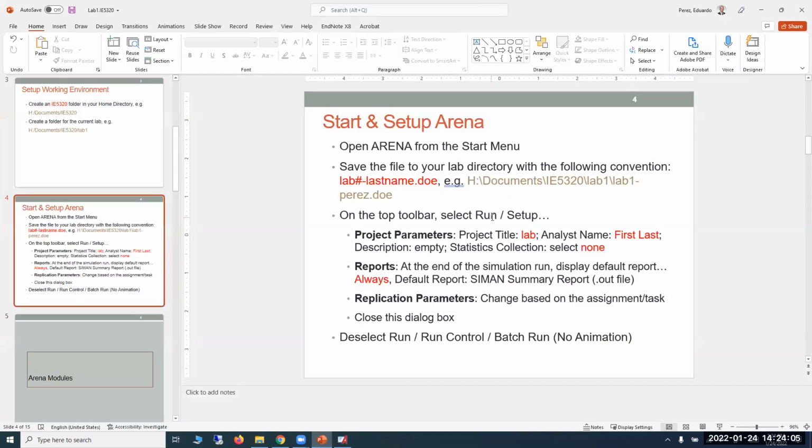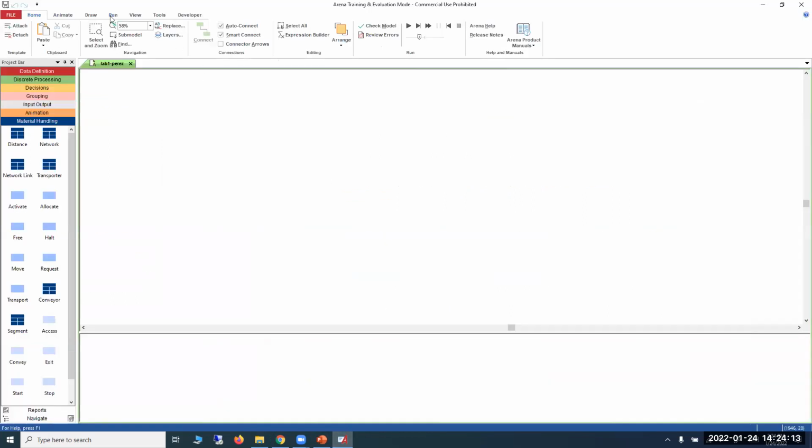What else? On the top toolbar, you can select the run.